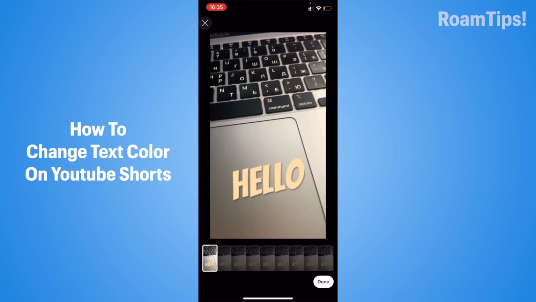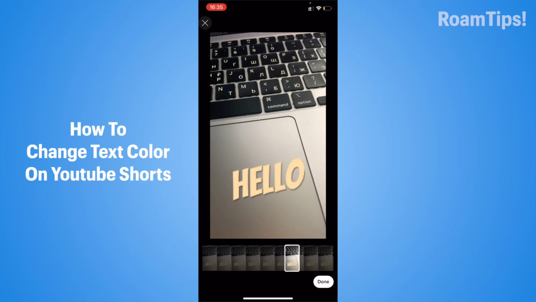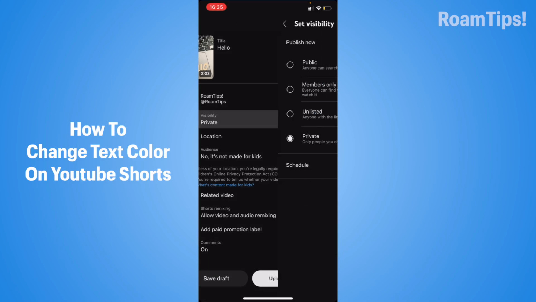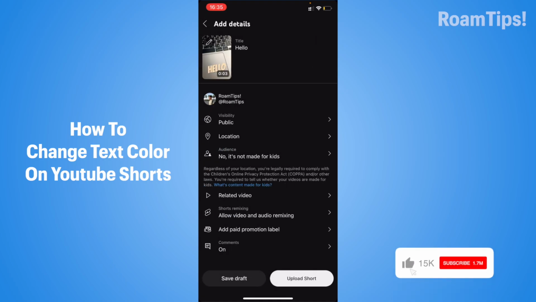Click on left corner pencil, change preview, click on done. Write title, visibility public, and click on save draft or upload short. That's all.